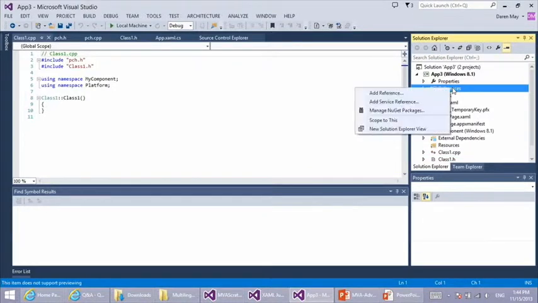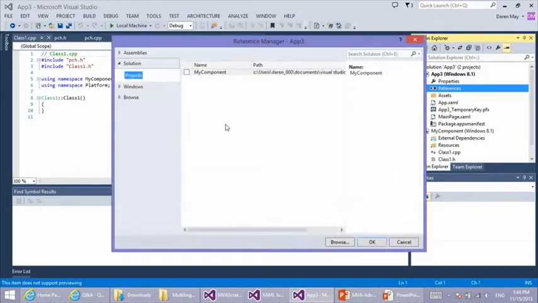Indeed, indeed. So what I can do here is I'm in my C# Windows Store app. I can add a reference. If I come in and look at projects, I can select my component.